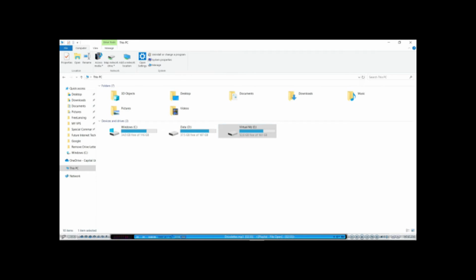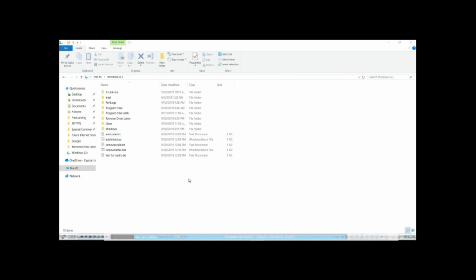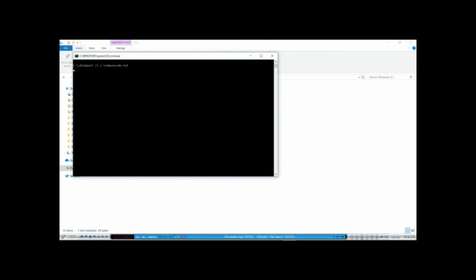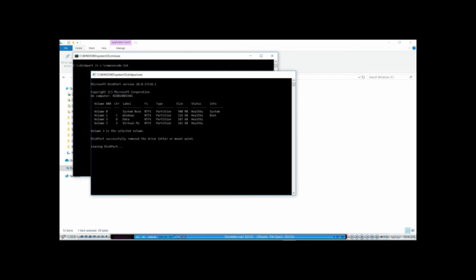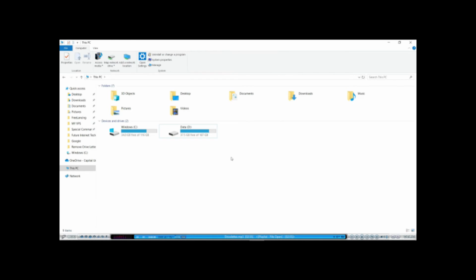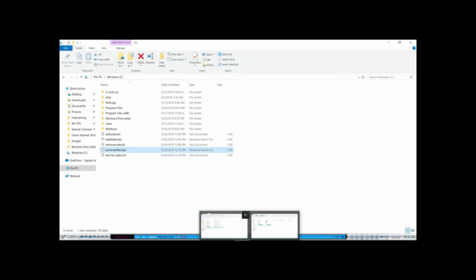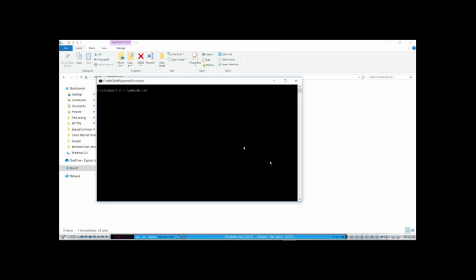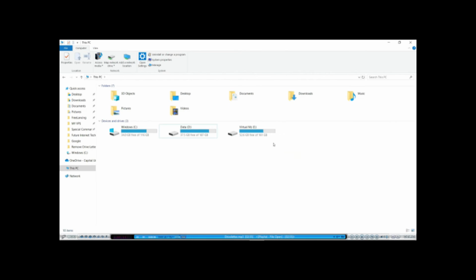Now once the files are saved, double-click the remove letter.bat file, and if it asks for permission click yes, and there you go. The drive letter is gone and your data is not visible to anyone. And if you want to get the drive letter back, simply double-click add letter.bat and click yes if it asks for permission. Done. Your drive letter is back.